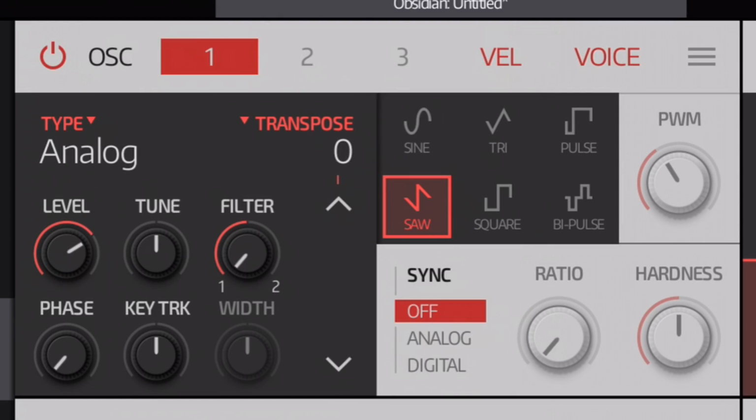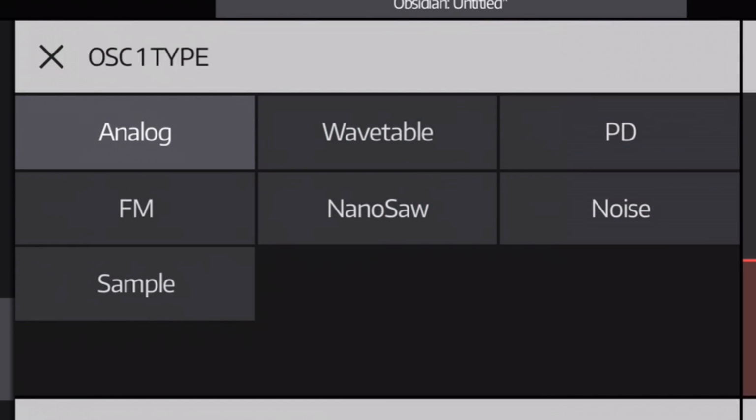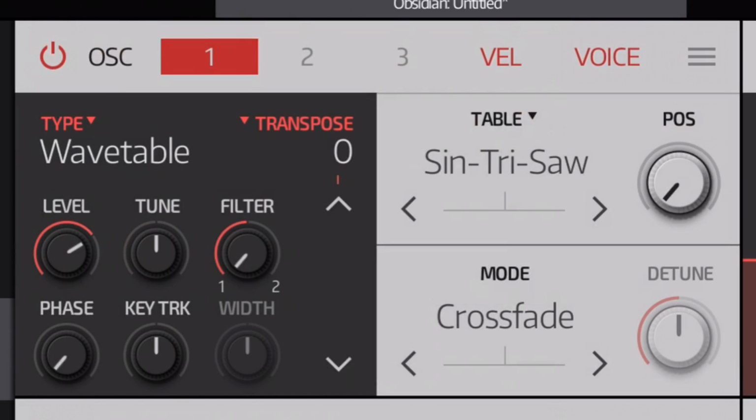So if we go back to the oscillator view here and look at the actual engines, right now we've got an analog synthesis engine loaded inside oscillator 1, and it can be switched out. And to do that, you just press on type and you'll get a list. And here you can choose between an analog synth engine that we've already got loaded. You've also got a wavetable synth engine with some really nice wavetables in there.